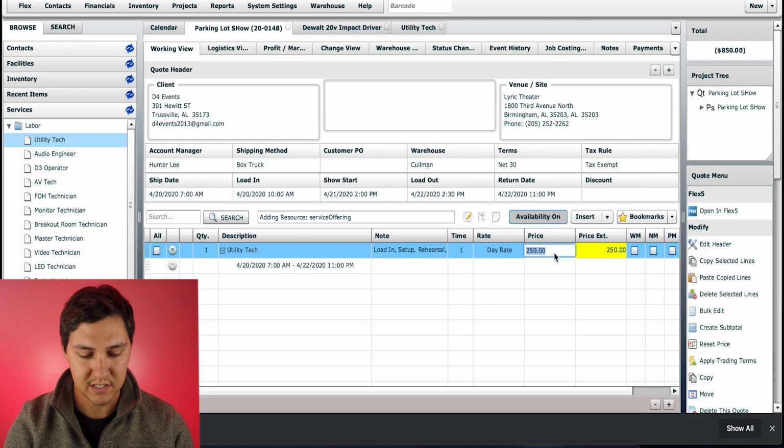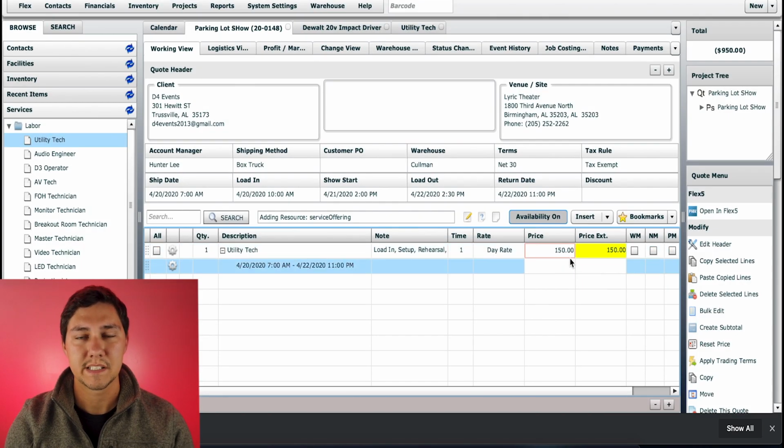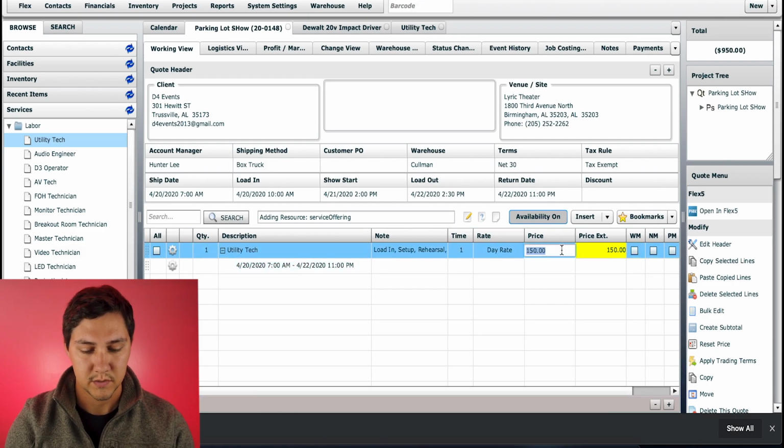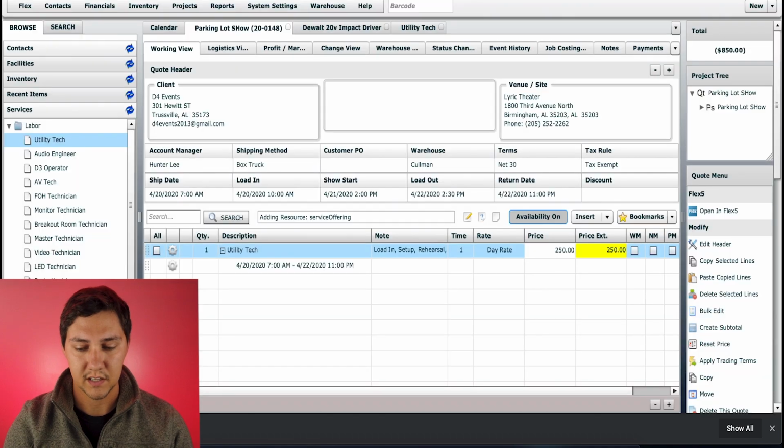If I were to change this to say $150, then it's going to turn red saying that we're charging less than it cost us to provide this service. So I can just change that back to $250.